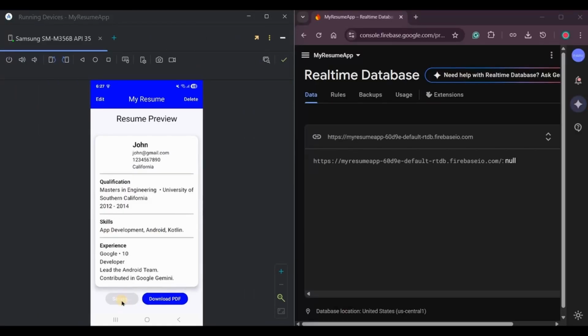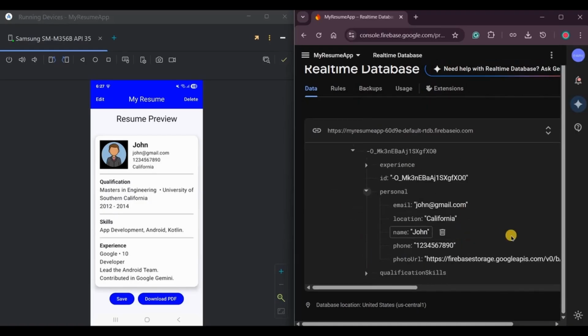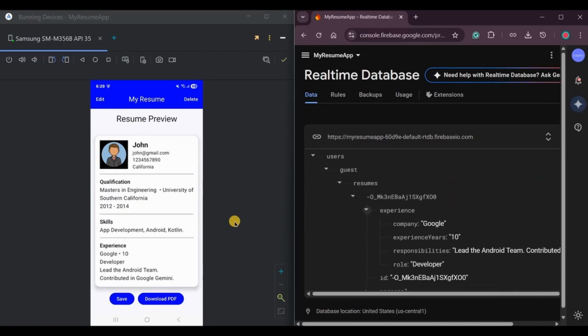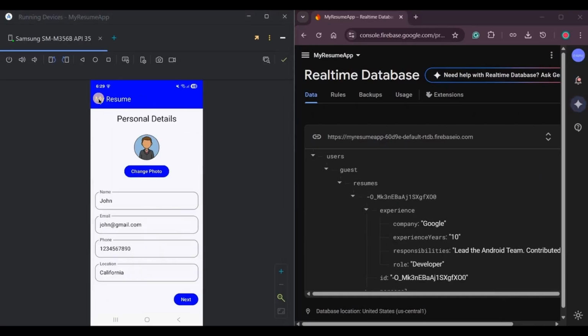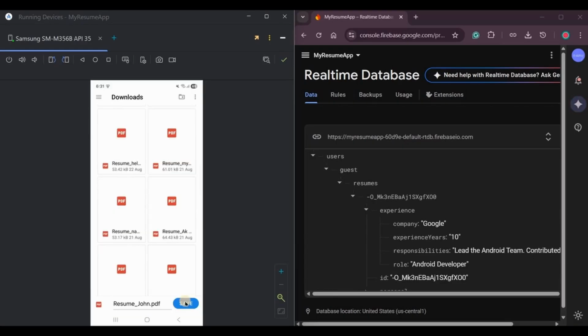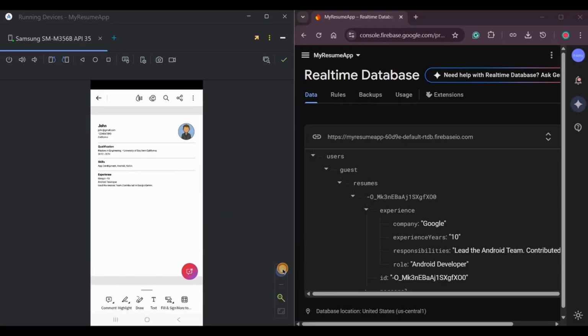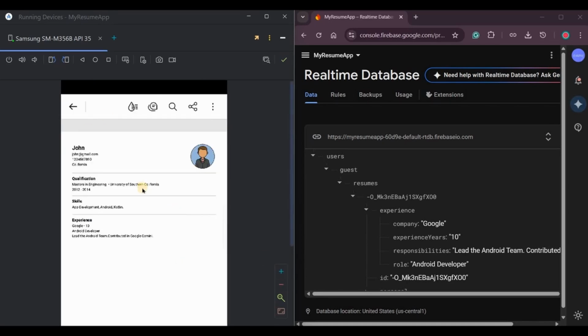Click on save. This will store all the data in the Firebase Realtime Database as well as Firebase Cloud Storage for images. See, you can also edit the details and save them again. See, it is reflected in the database as well. Now let's download the PDF. Save it, and here it is, a complete resume in a PDF format that you can actually use and share for job applications. This is the resume PDF that we created just now in PDFUtils, right?